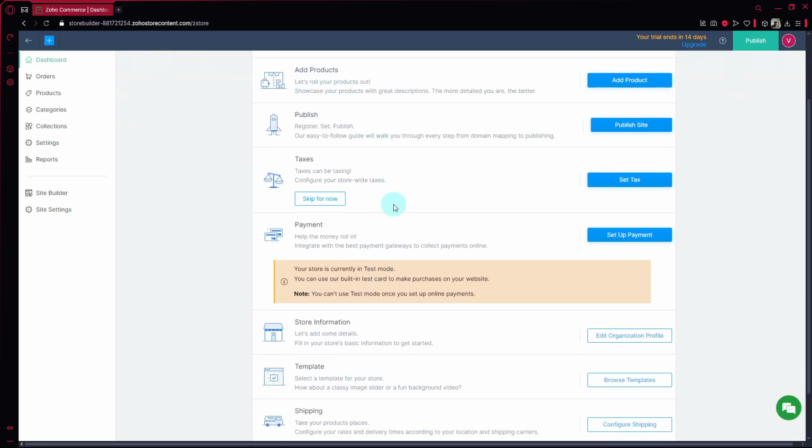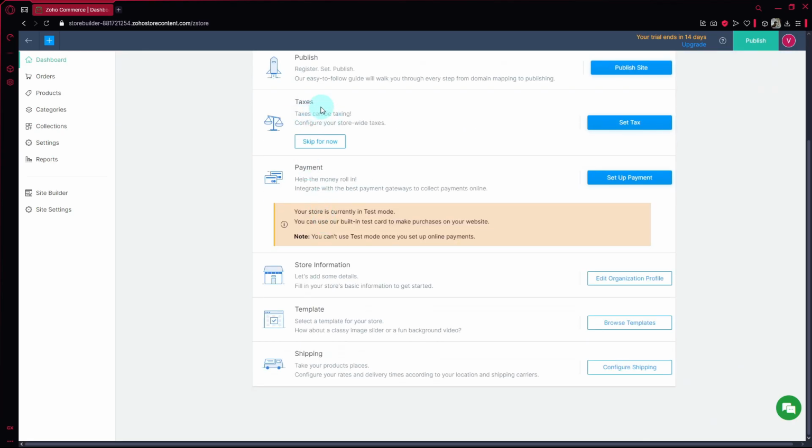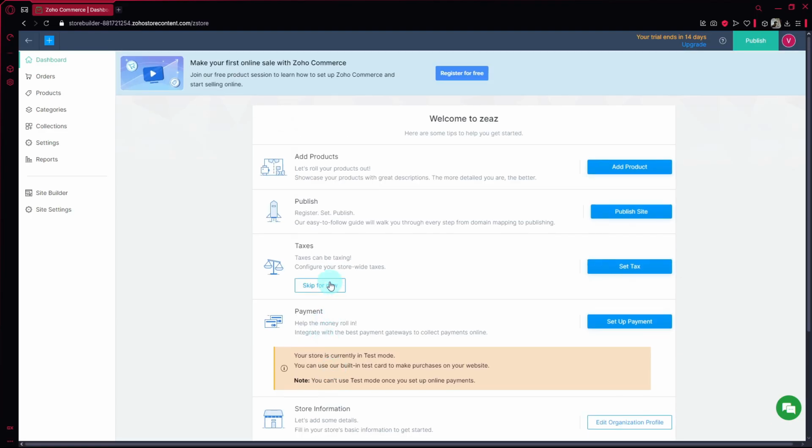So over here, we have our quick list on what we need to do. First things first, we need to add our product, publish our product, set up our taxes over here, our payments, enter our store information, then choose a template for our design, and then simply set up our shipping and delivery over here at the bottom. So let's follow our section over here.